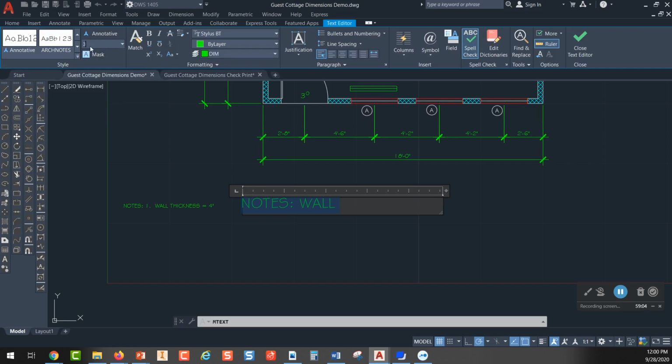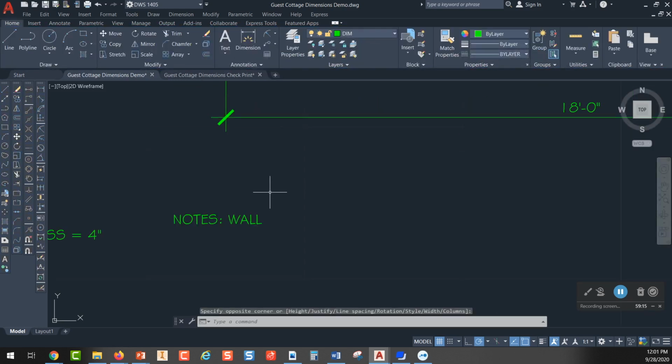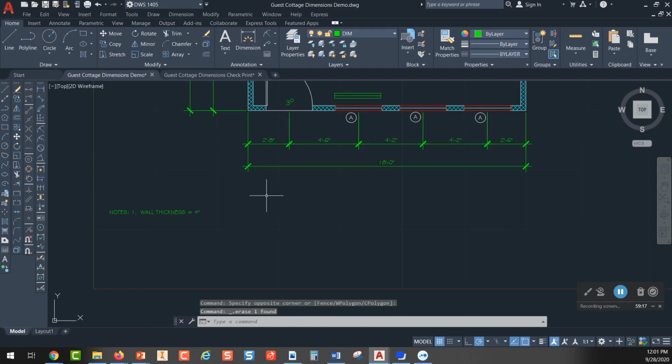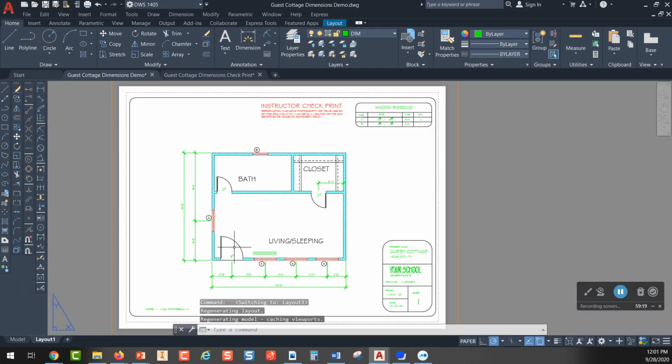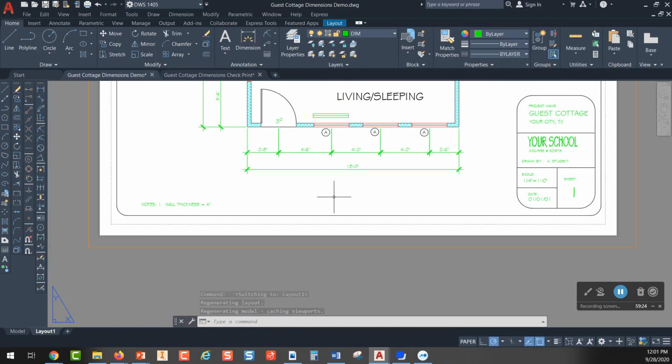I may have to back off. I want 3, and then you have to press enter. When you do that, this is going to change to be 3-inch text. All right, so you'll see that. And so when I click on my layout, that text needs to be right down there.